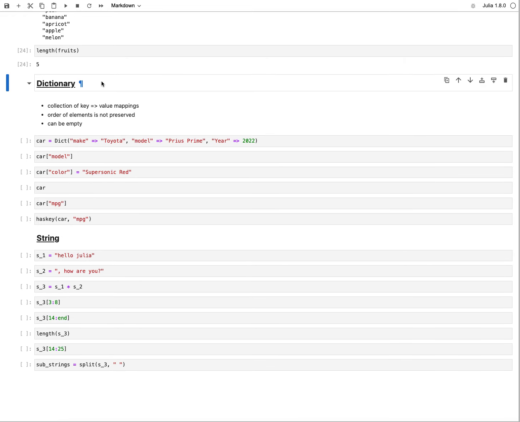And now let's go to dictionaries. Dictionaries are also very interesting. There is a lot more to discuss on dictionaries. Here are the key aspects of dictionaries. So dictionaries are just like in Python, or hash maps in other languages, where you have key value mappings, and usually the order is, or in Julia definitely the order is not preserved of these elements. The dictionary can be empty, and here we're going to look into how we're creating one.